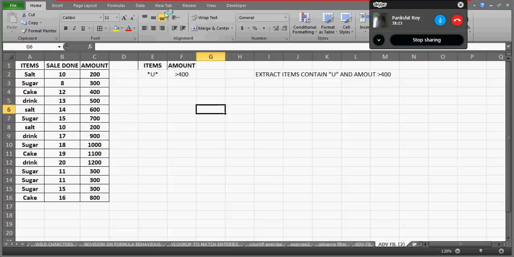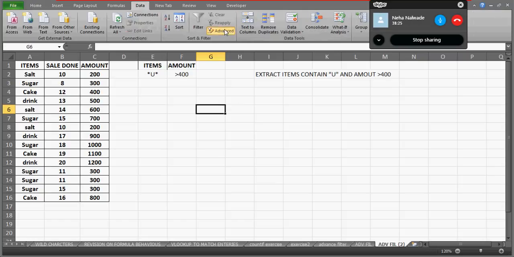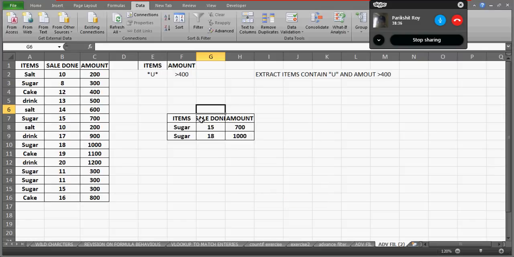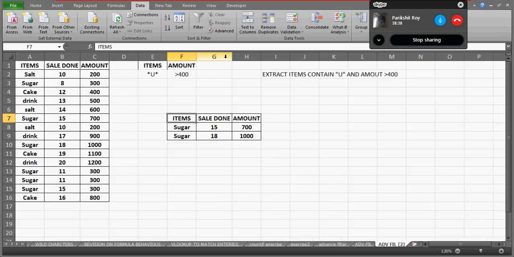Now if I go to the data tab, advanced filter, I select the table, and in the criteria I keep this, copy to another location. Let's say I want to copy it here. So you have all the items which have U as a part. So stars can also be used in this way, right?